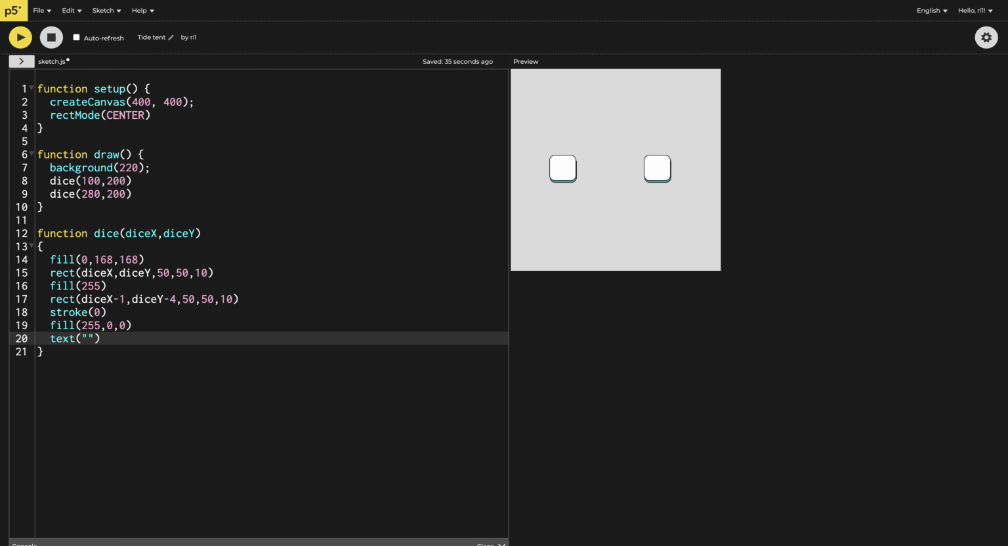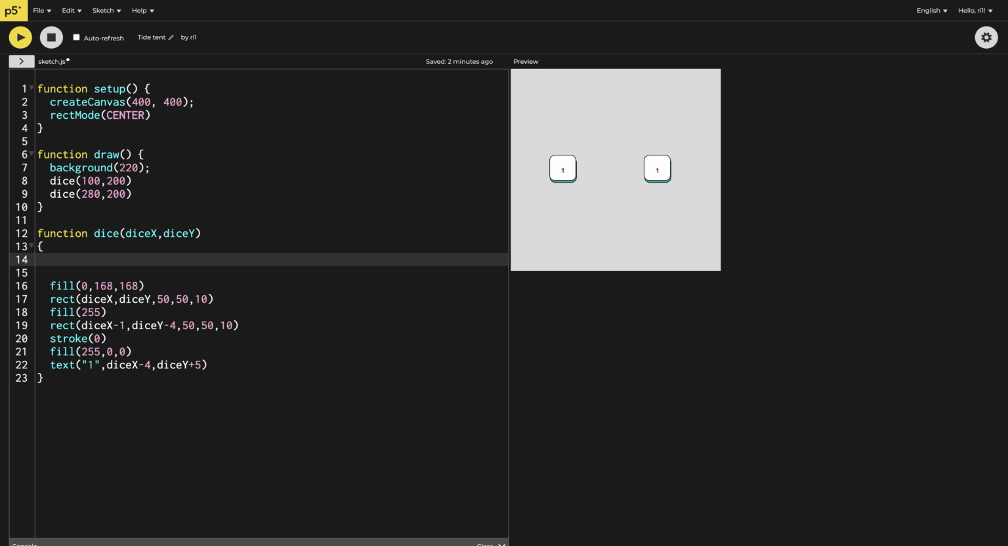let's say it's 1, and then we have to give it a position, so dice x position is minus 4, and dice y plus 5, a little bit down. Let's see how we will see that appearing. Yeah, it seems to be fine. So the first number we can see is fine, but let's increase the size of the text, because the text size is quite small. In fact, let's give the text size above here, so all the preceding ones will have the same text size. So text size 18.